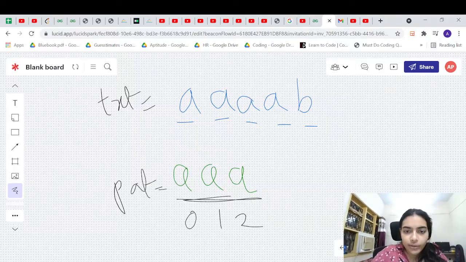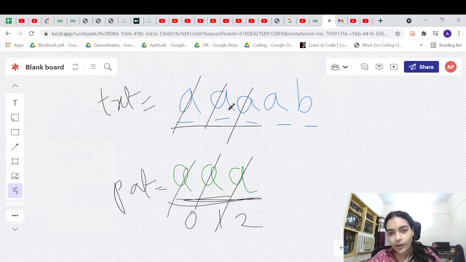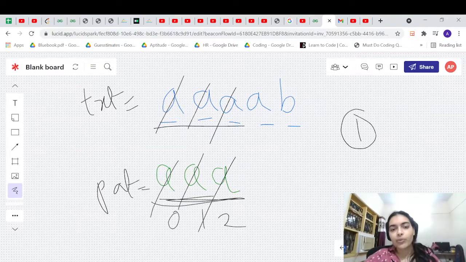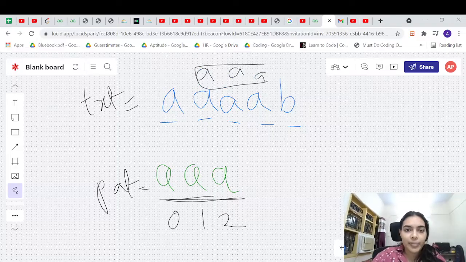Now again, what you will do: you have found the pattern here, right? You have found the pattern because these three are matching with these three. You have reached the end and you have found the pattern. So you have found the pattern one time. Next time when you want to compare, you will not again start from this index. You will not again compare triple A and triple A like this.